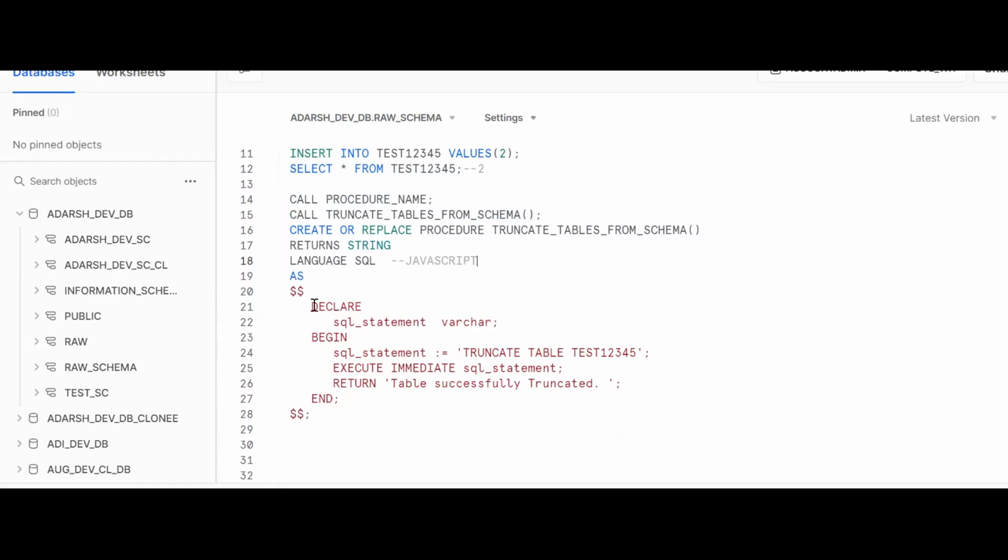Next, it's SQL, that's why there is a declaration section, then begin. This is the execution section. We can write the exception section also. So declare, begin, then truncate table, this is our table name. Instead of executing directly, I'm putting it in the SQL statement. This is the assignment: this entire string we are putting into this SQL statement, which we should declare.